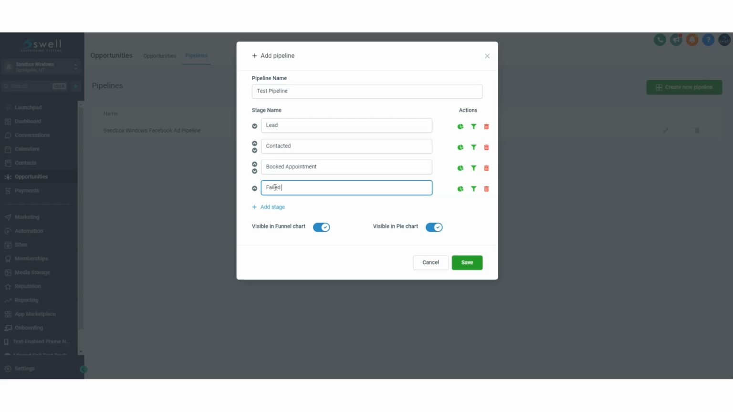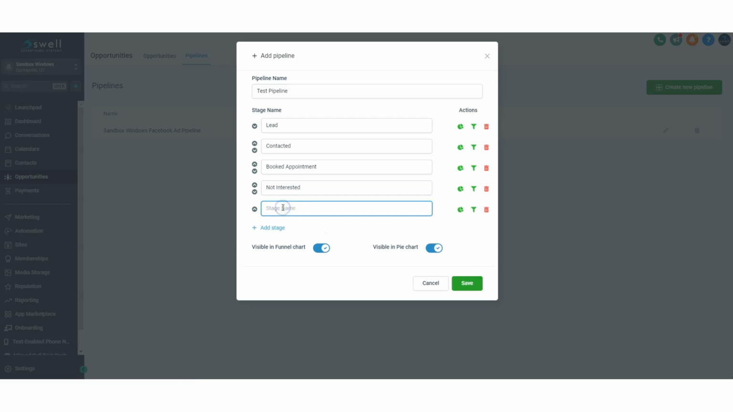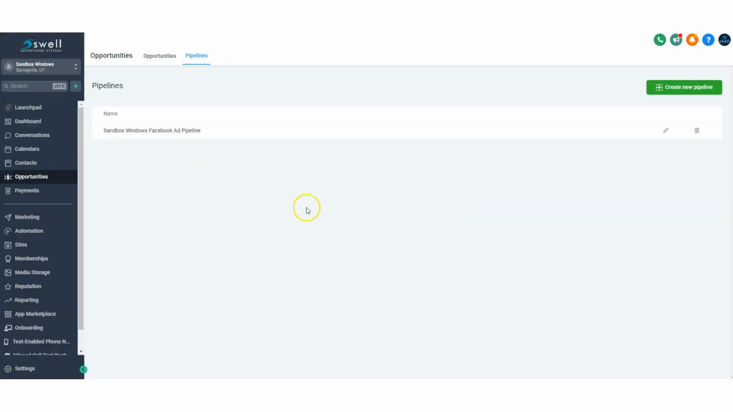Failed, meaning they are not interested, or we could even say not interested. Final stage, let's say it is a sale, and toggle visible funnel and chart, visible pie chart. These are definitely actions you can delete. You can see the pie chart, you see the funnel chart here. We're going to save our test pipeline.